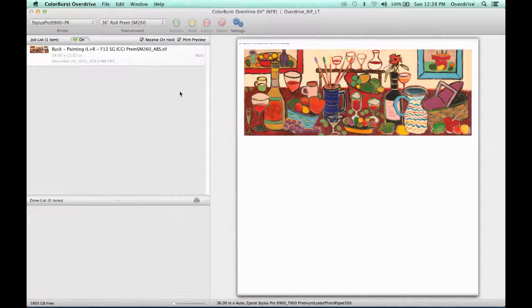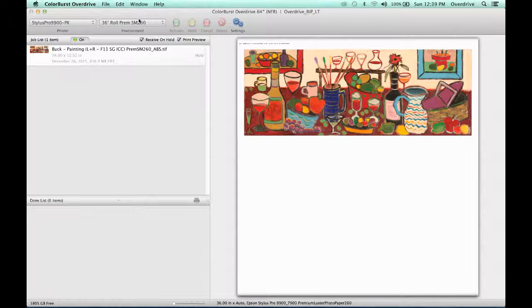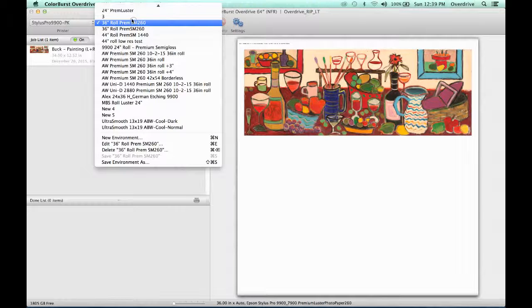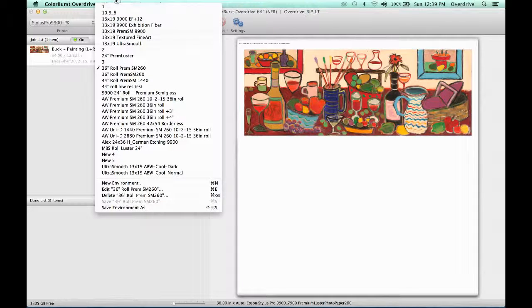The architecture of the Overdrive software is that it's connecting to any of the drivers that are installed in your Mac operating system, and then for those selected printers you have print environments that you can create, where these environments govern how a job will be positioned on the paper and what paper type you're printing to.